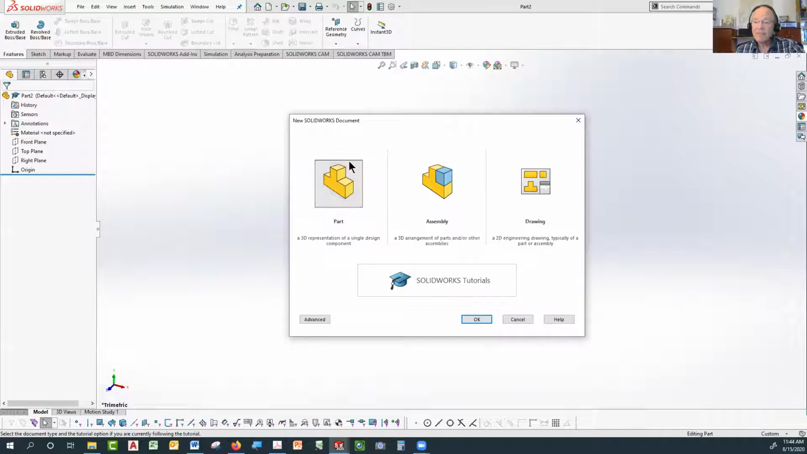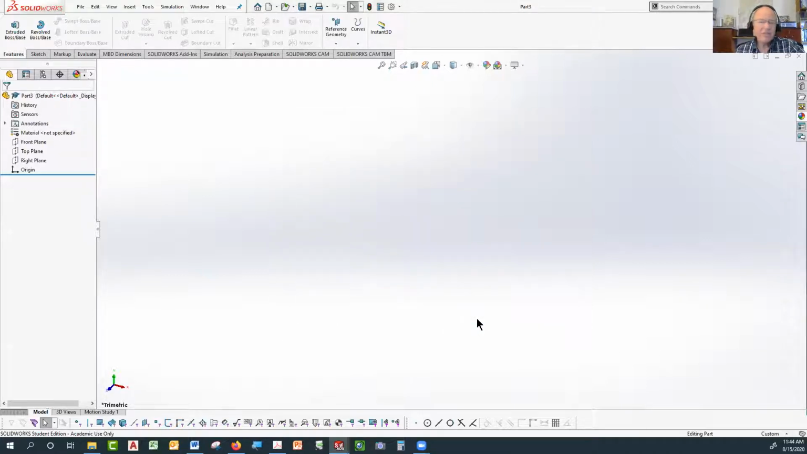So in the novice setting here, I'm just going to pick the part and pick OK. Now, the first time you do this, you're going to be asked what unit you want to draw in. Much of what we do in this class will be in metric, but not all of it. Some of it will also be in inch, decimal inch. It's up to you what you want to select when you first set up SolidWorks, but either way, you can always change the units once you've started.